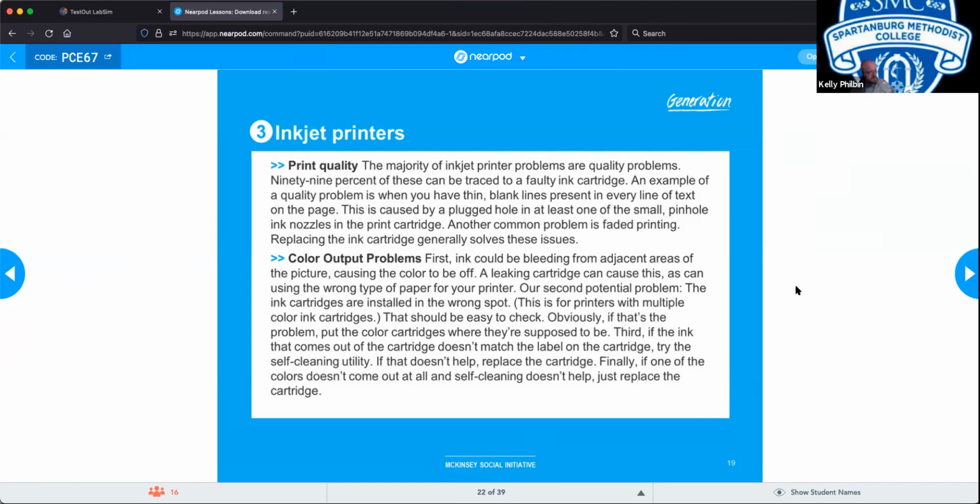Questions so far? The vast majority of the time when you're dealing with inkjet printers, the answer is going to be just replace the cartridges.